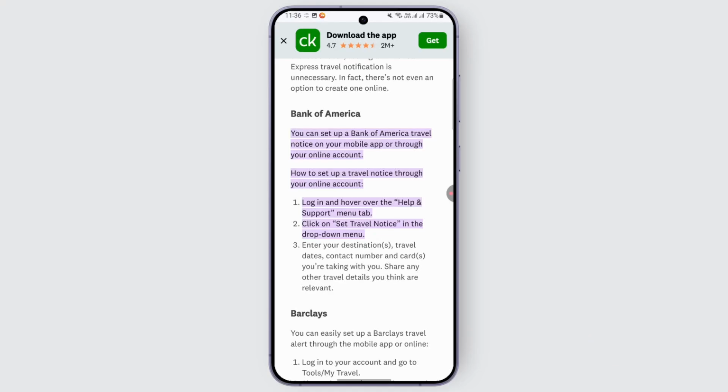And once that is done, you will have set up a Bank of America travel notice through your mobile application or through your online account on Bank of America. So therefore, you may also follow this process in order to do so.